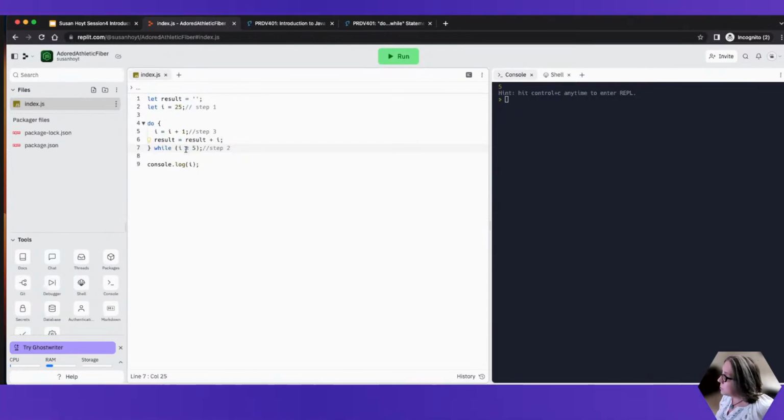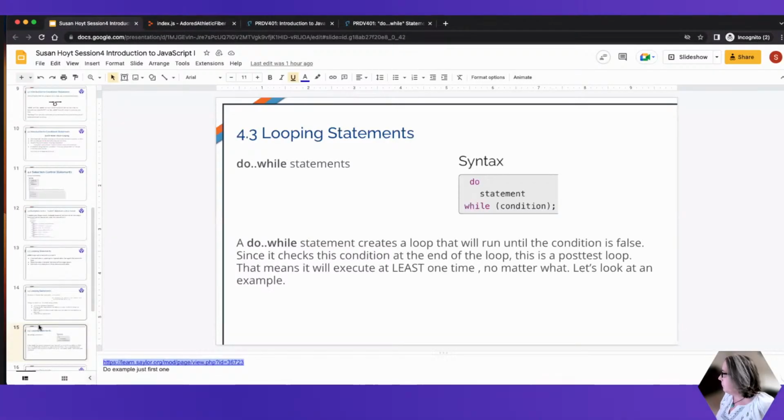And now I will check my condition. I did not check it until I got to the end. So I will always do this loop one time. So when I got down here to check it, I said, oh, I can't go into that loop again because that doesn't meet the condition. So now I should print 26. So a do while always happens at least one time. All right.